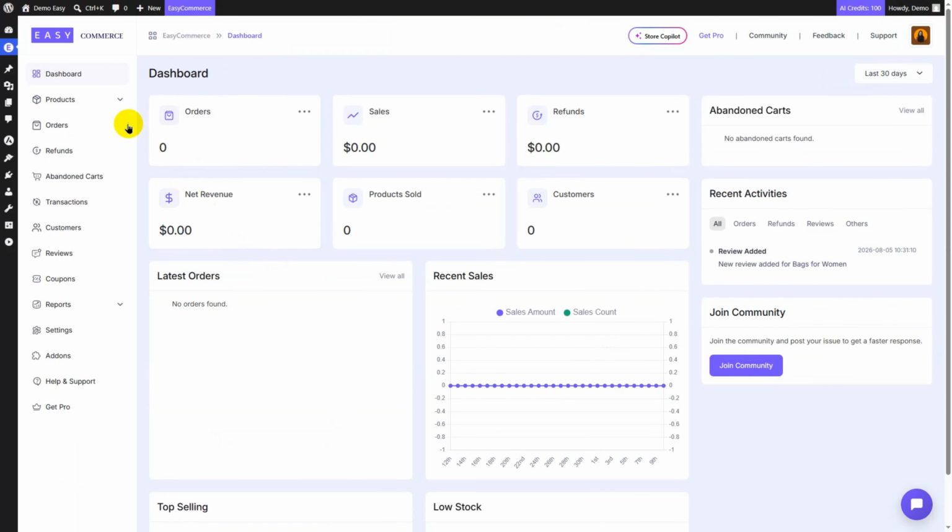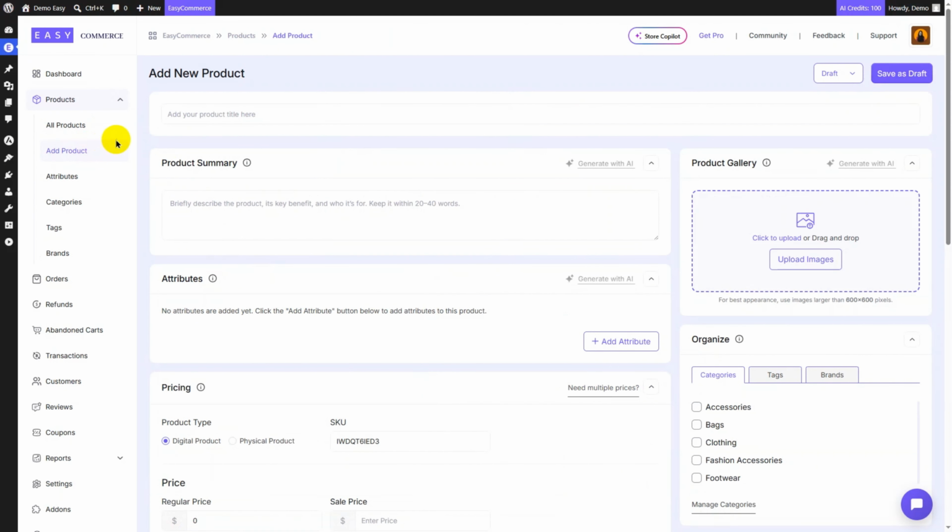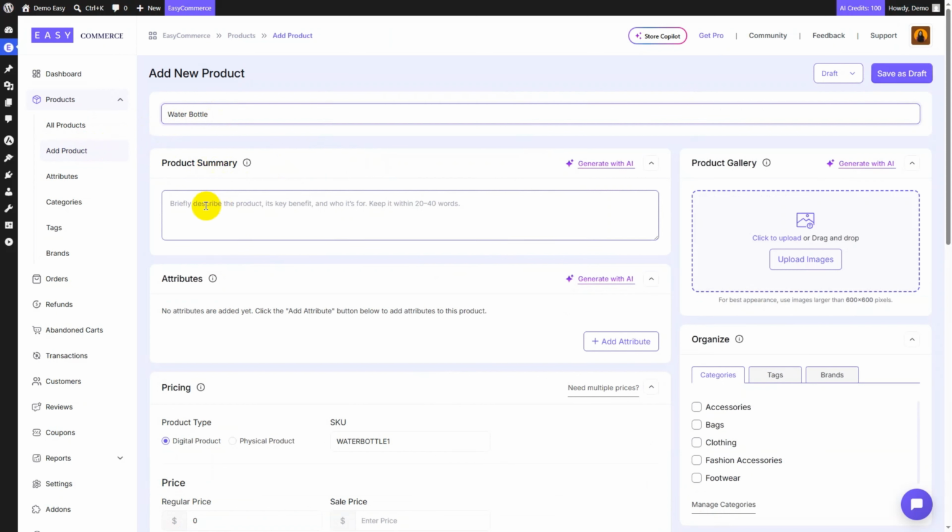From your WordPress dashboard, go to the store, select products, and click Add Product. This opens the EasyCommerce product editor. Start by entering your product name. Next, add a short product summary. Keep it simple and focus on what makes a product useful.